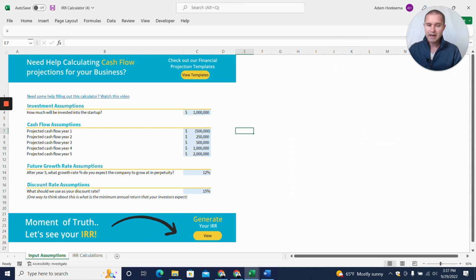So I have our free IRR calculator pulled up here, and we're in the Input Assumptions tab, and what we're going to start with is we're going to say how much will be invested into the startup or into this new acquisition. So this actually could be your acquisition price. So let's say we're going to acquire this business for $1.1 million.